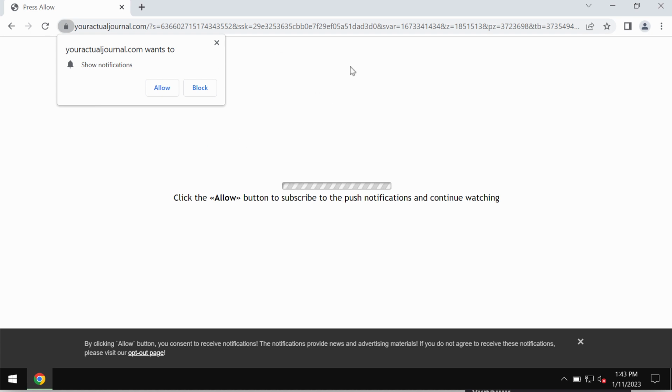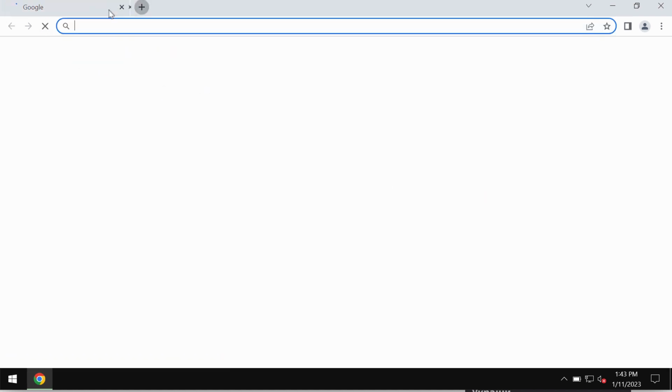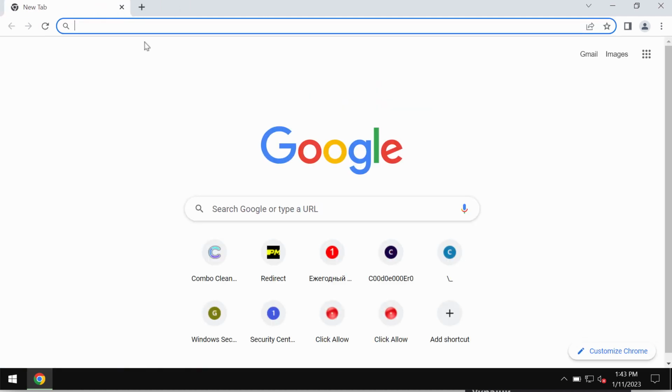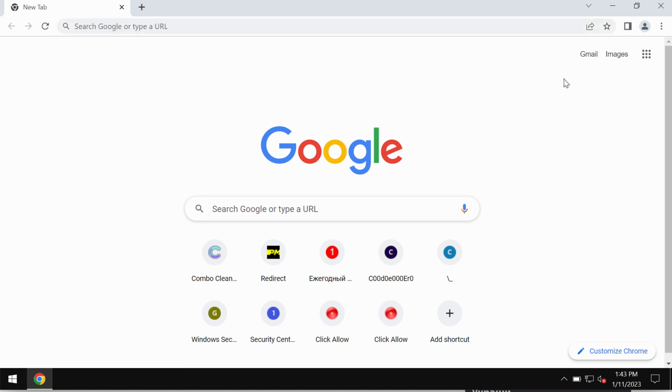It tries to make people click on a special Allow button, supposedly to help users continue watching some content. The reality is that it's a mistake to click on Allow. This may hijack the browser right away with a lot of pop-ups and advertisements which are not really decent.